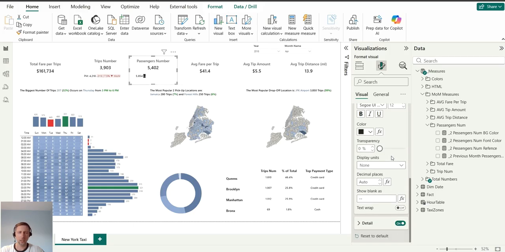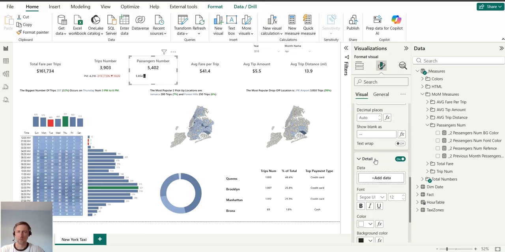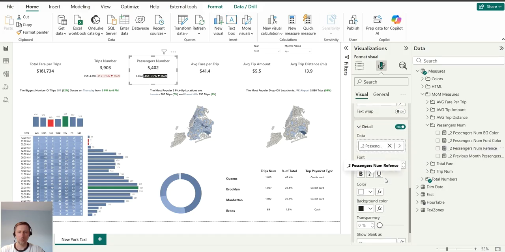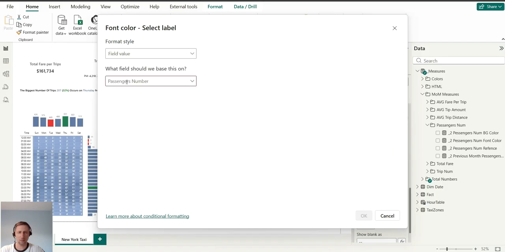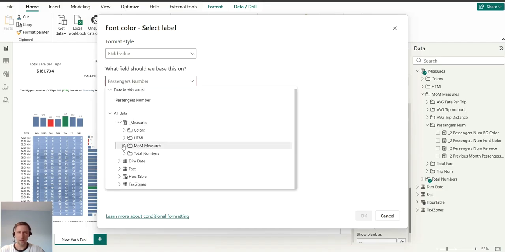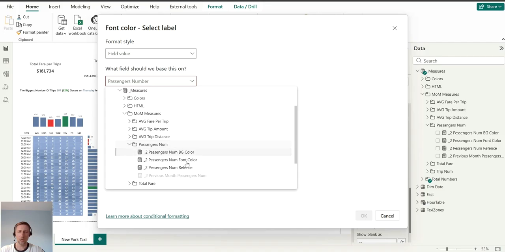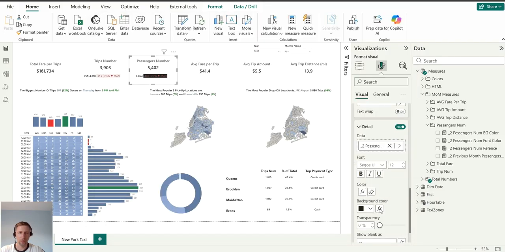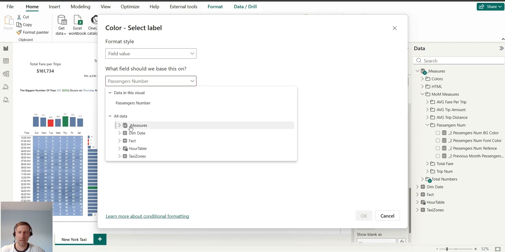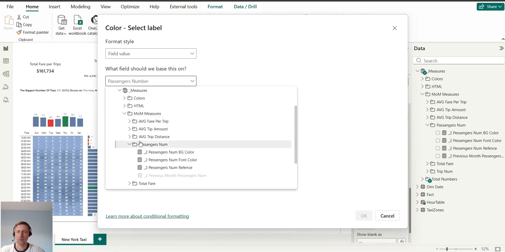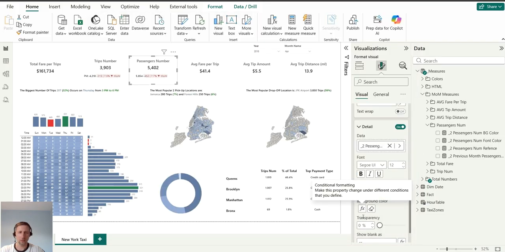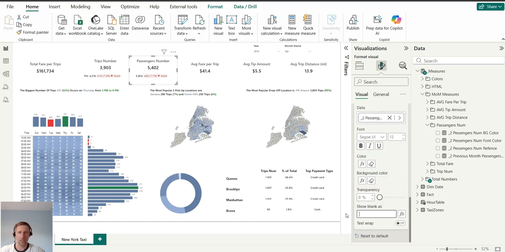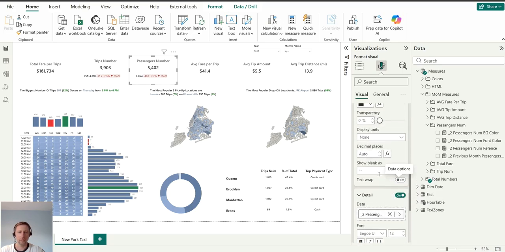So we can add detail. And let's add our passenger's number reference, passenger number text. Let's select background. Actually, background and font colors are the same. Colors are the same. Everything we need to do is just to change our measures. Yep. Great. Let's remove blank, put space. Don't forget to place space.